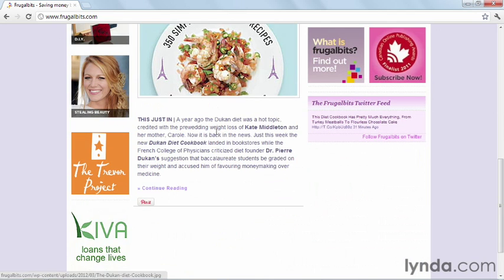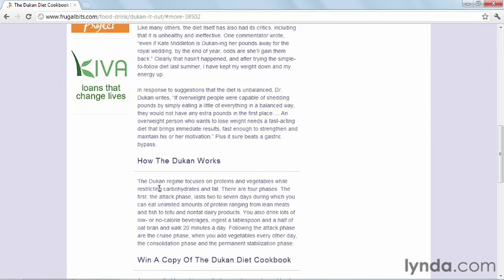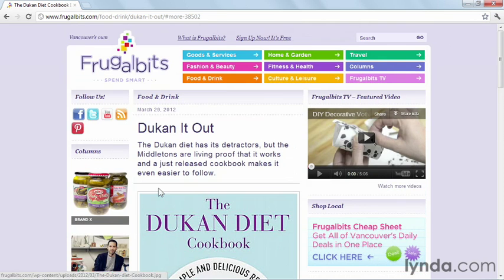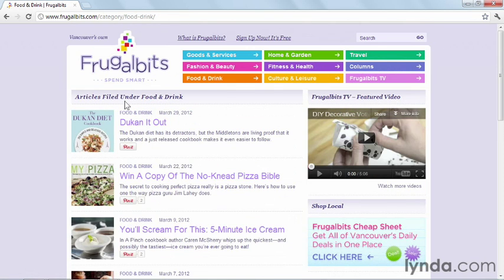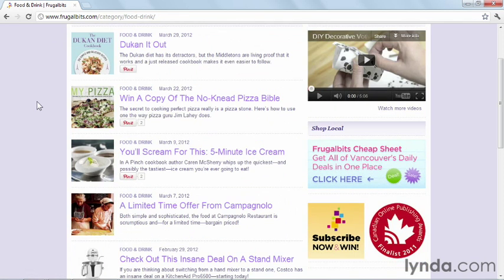If we scroll down, you see it has this button that says continue reading because the break line for this post is right here. So there's more content in the post, but you have to click the button to see the full post. In addition, you see that this post is under a category named food and drink. So if we click on that, we go directly to the index for all the stories that are under food and drink.